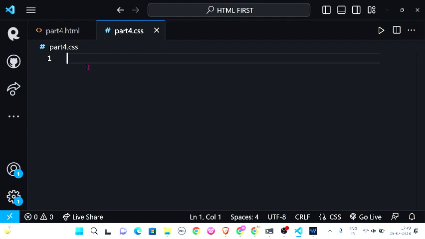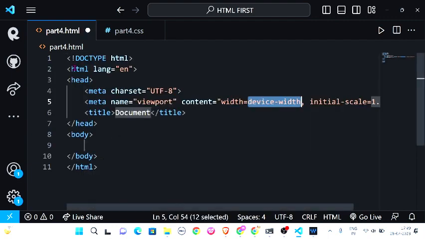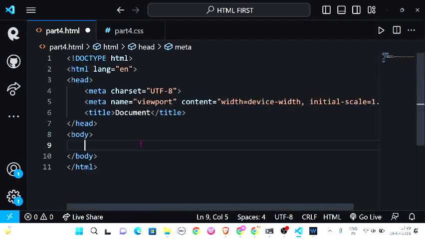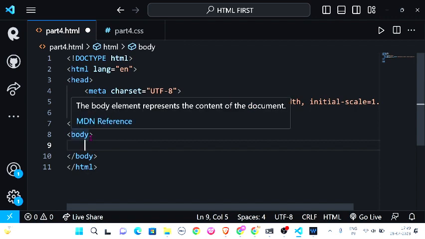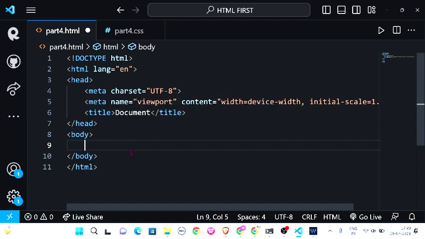So guys, in this one we are just starting with the structure of HTML. In this one we are having body. So let's talk about CSS, guys. There are three types of CSS: internal CSS, inline CSS, and external CSS. So let's talk about inline CSS first.